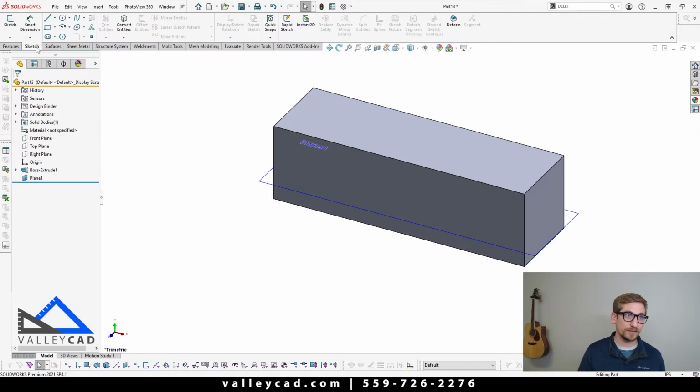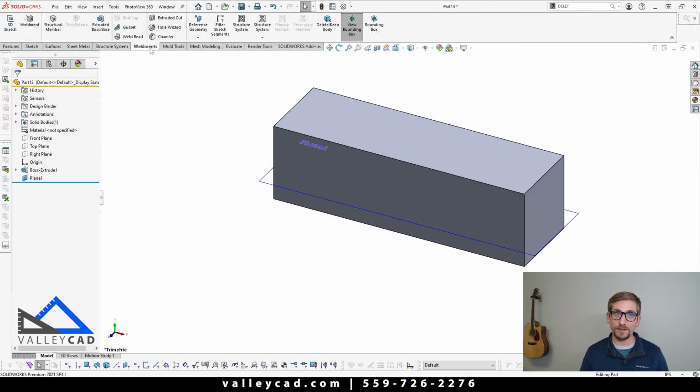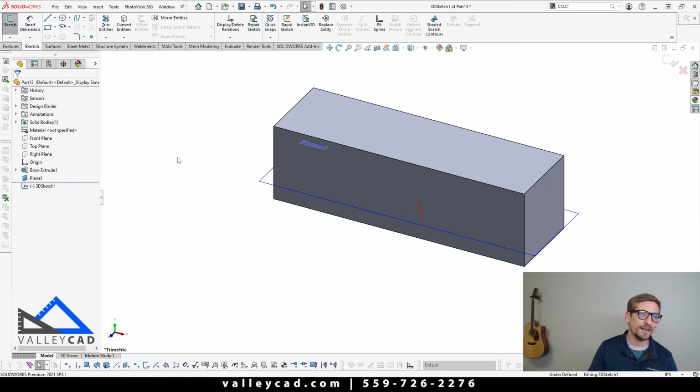Now, if you're not familiar with 3D sketching, if you go to the Sketch tab and underneath Sketch, you'll have a little drop down arrow and you can select 3D sketch. Or since we are working with Weldments, you can simply go to the Weldments tab and you'll see 3D sketch there. Simply clicking on that, what we're gonna do now is activate the Convert Entities command.